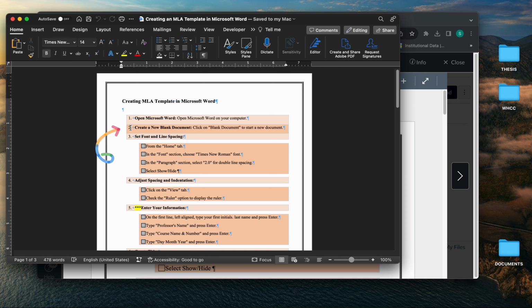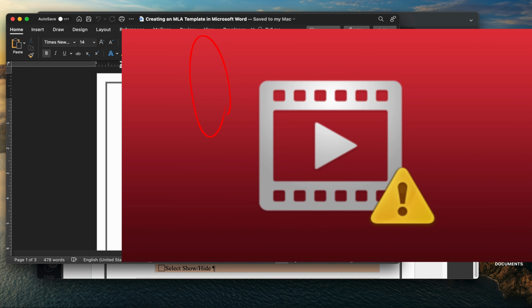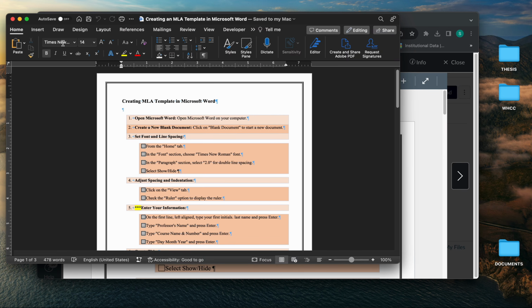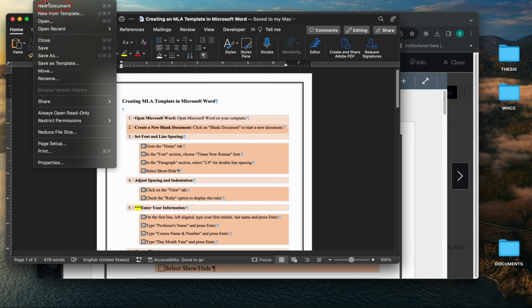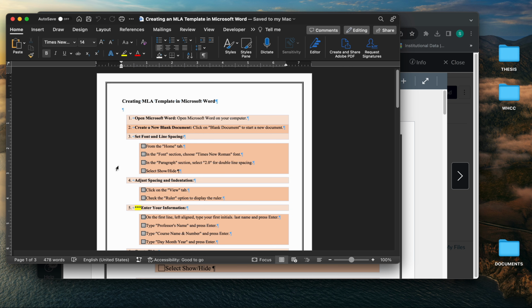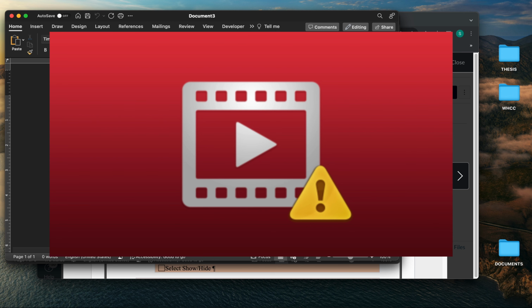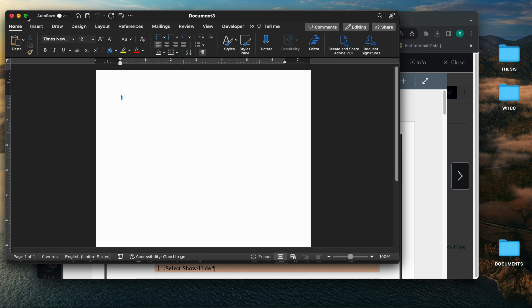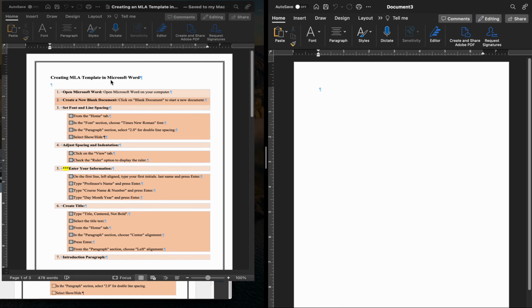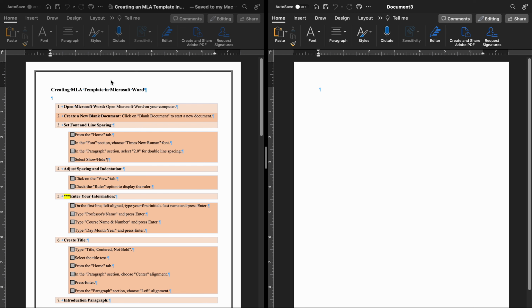My second step here is to create a new blank document. If you're opening up Word, you'll see a menu that says New Blank Document. Because I'm already in Word, I have a couple options. I can select File, New Document, and you'll see here in Word, it gives you the command functions for the shortcuts. So on your keyboard, while you have Word open, if you press Control-N, it opens up a new document for you. Just a few tips and tricks. I'm going to do a split screen here to make it easier to see my instructions and my actual document.